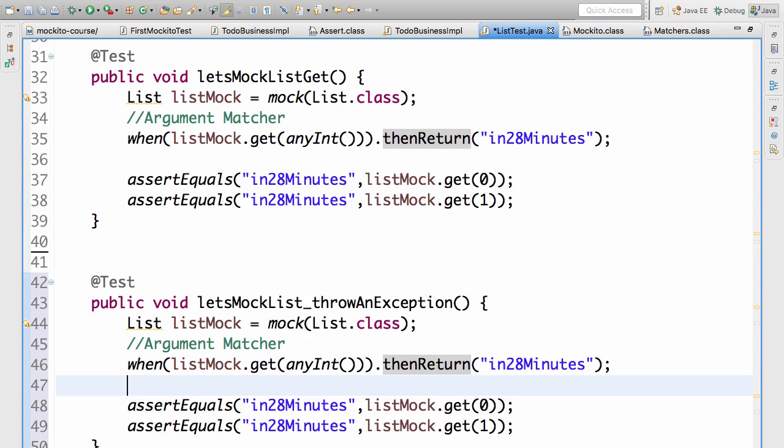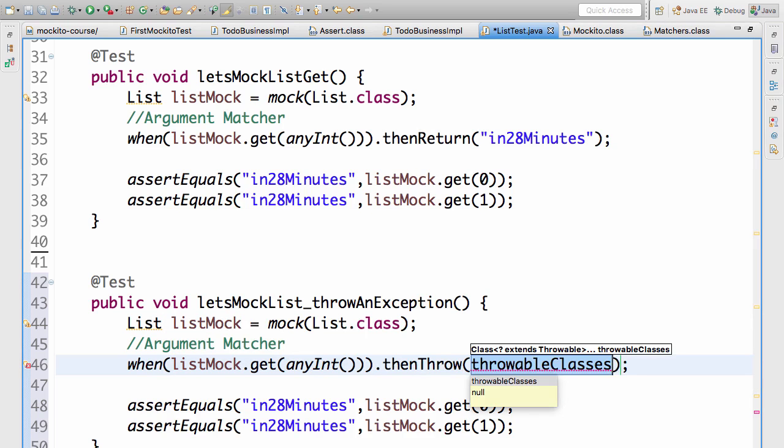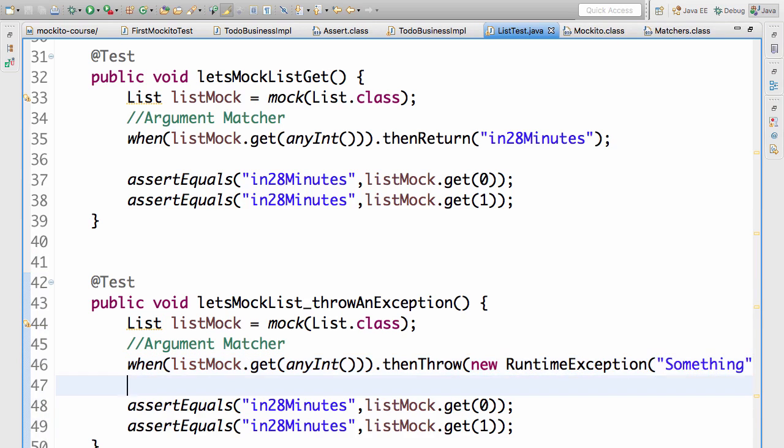The next thing I want to do is to make this method throw an exception. So when listMock.get is called with any value, I wouldn't want to return anything, but actually I want to throw an exception. So .thenThrow, a new RuntimeException of something. So this will mock the list.get to throw a runtime exception.